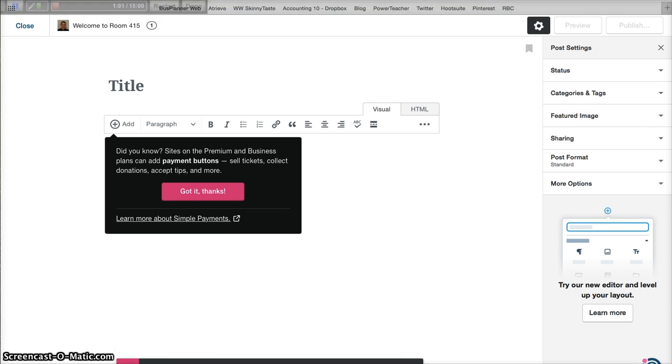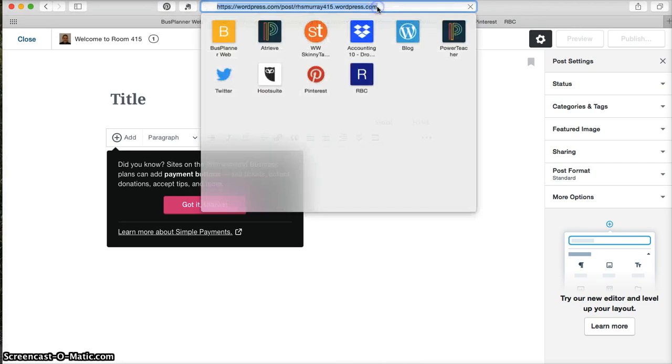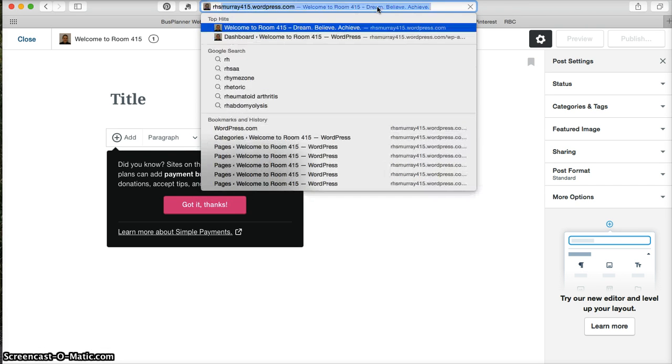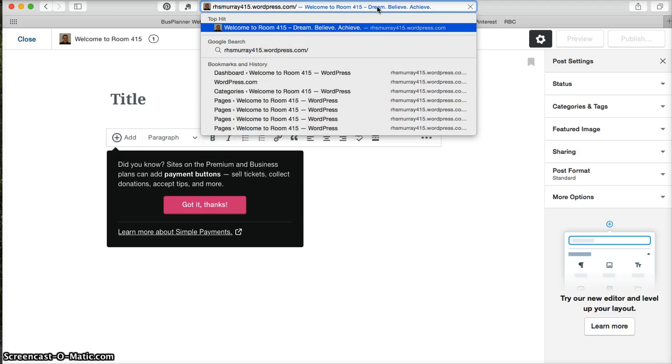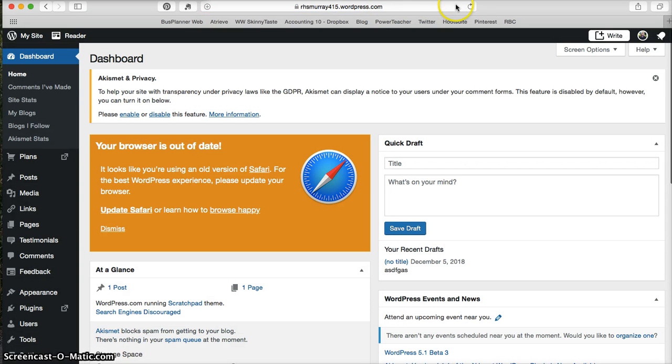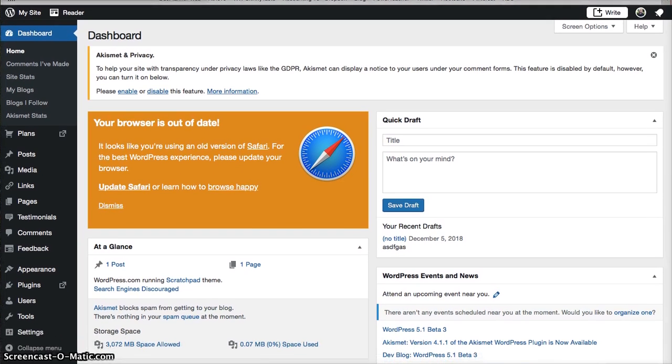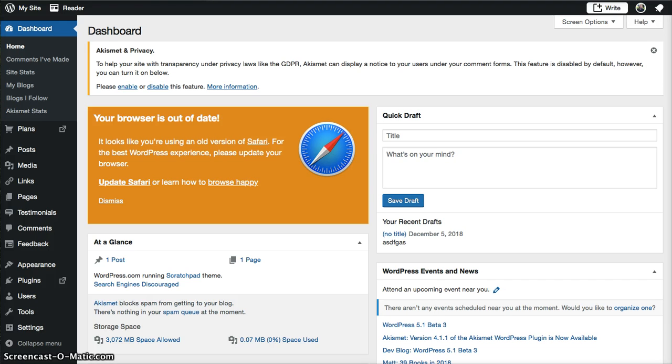To get to your dashboard, you are going to type in your blog address, and behind it you are going to type in WP-admin and then end with the slash. That is going to take you into your dashboard. So your dashboard looks like this, and again, you have to be logged in to get to this point.